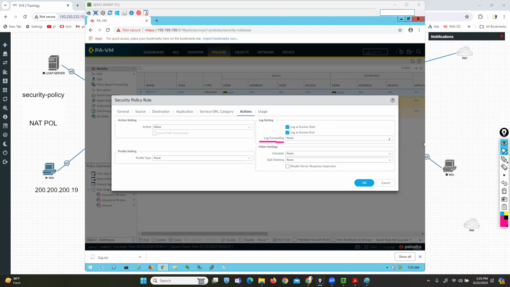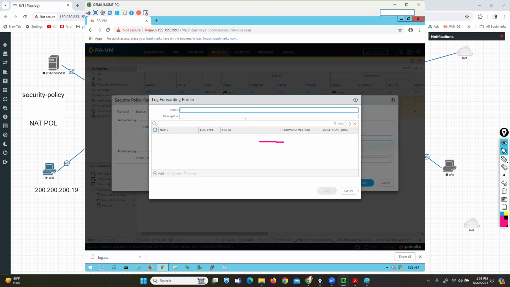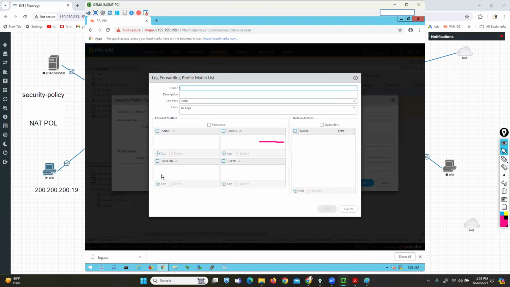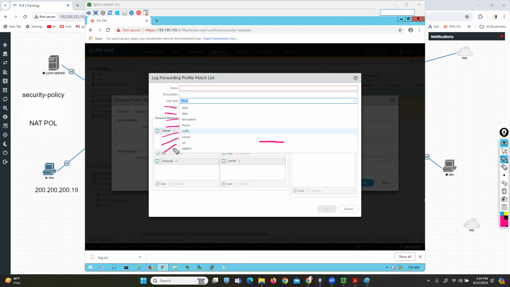Click here on log forwarding, click on the profile option. We can create a log forwarding profile. Let's give a name, log prof1. Now you can click on add, and you can select your log type. What type of log do you want to send to the remote logging server? These options are available.